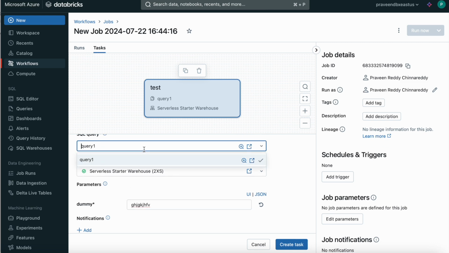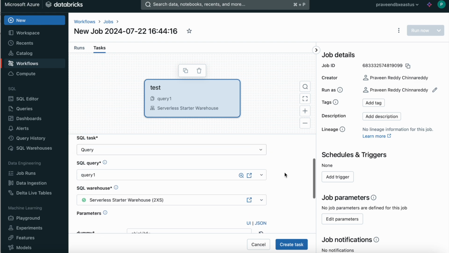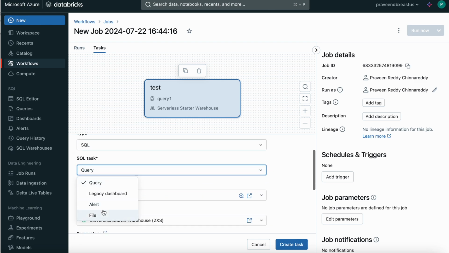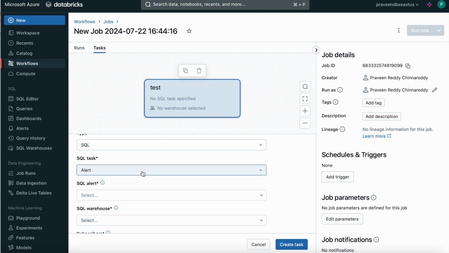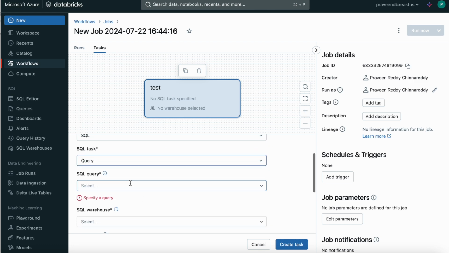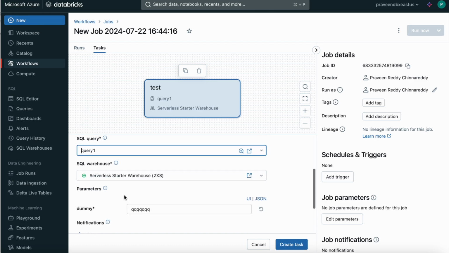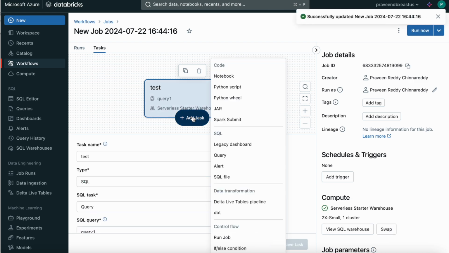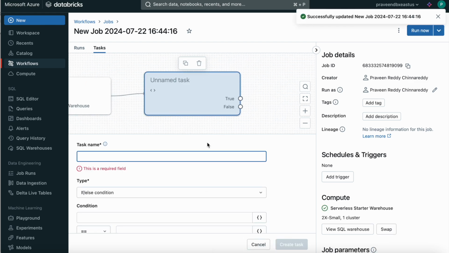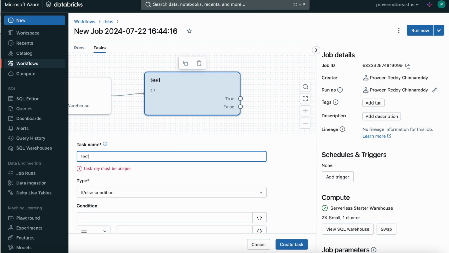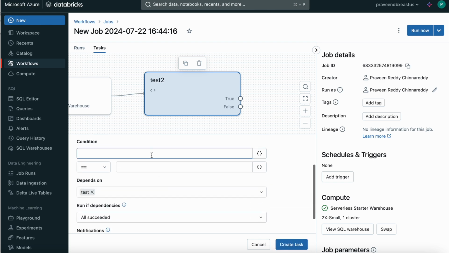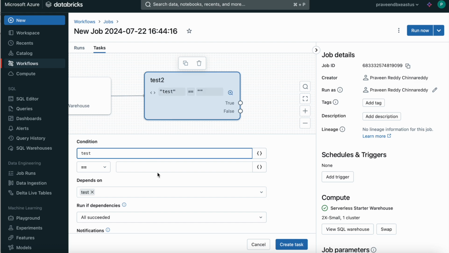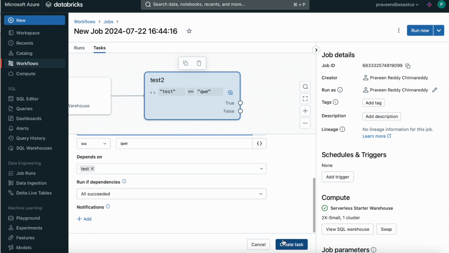So if you see here, not only the query, you have the option to even select the alert as well. Suppose you ran some query here, okay, let's build some dummy pipeline. You ran something here, and you created this task, and suppose it has failed, so I'll go with an if else condition here. I'll give some task name, if else condition, I'll give something. So if this so and so condition is not met, I want to create an alert. That kind of case we go with alert as well.